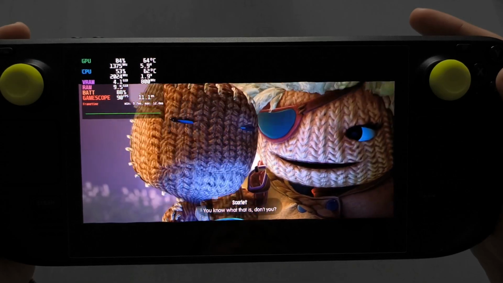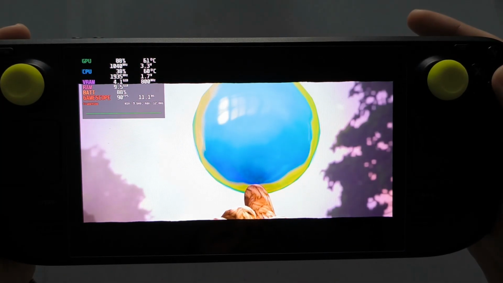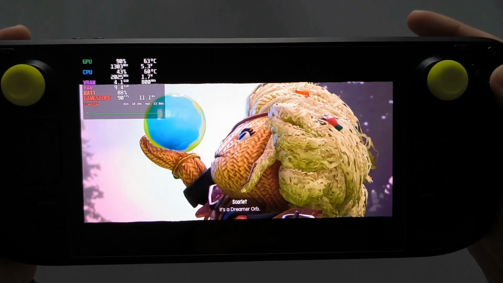You know what that is, don't you? I think we're also getting to the end of the first level here.